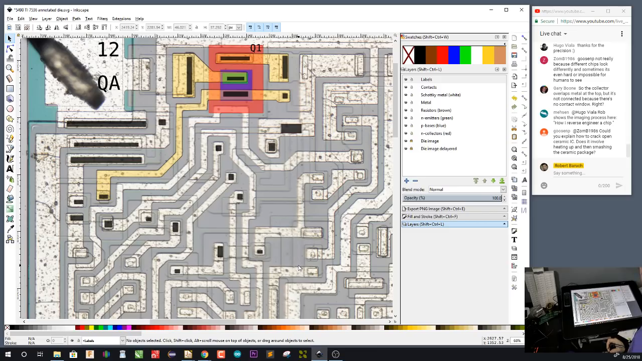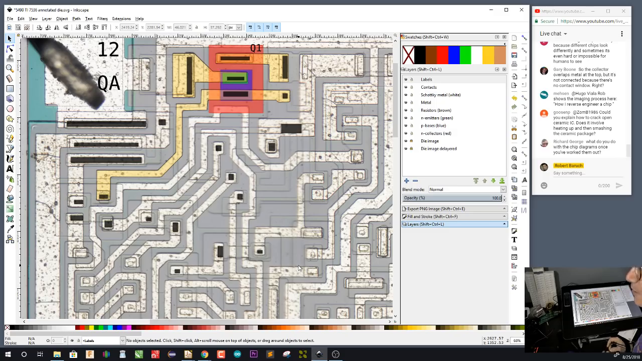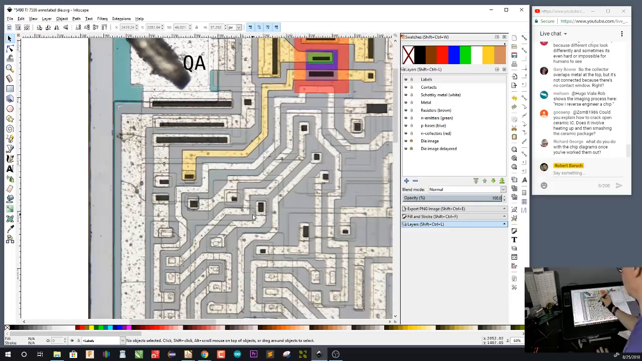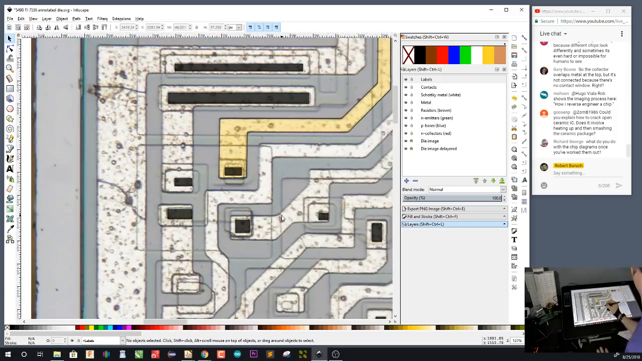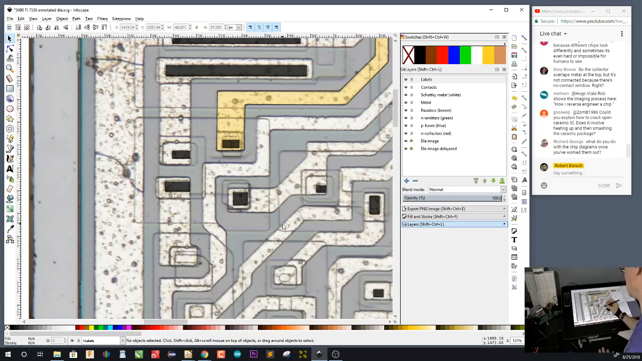Could you explain how to crack open ceramic IC? There is a video. If you look on my channel, there's a video about how to open the ceramic package. I use a torch. Other people just use a hammer and a chisel. I don't like that because you could damage sometimes the chip. What do you do with the chip diagrams once you've worked them out? Once I work them out, I put them on project 5474. There are a lot of chips there that I have die images for, but no schematics, because it takes a long time to reverse engineer one of these chips.